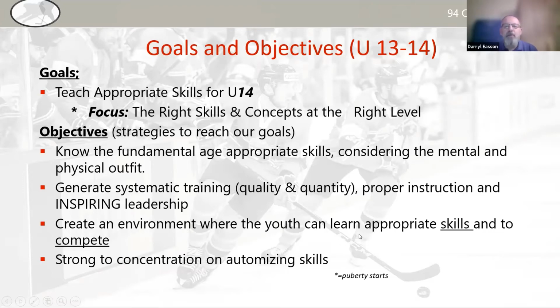Create an environment where youth can learn the appropriate skills to compete. And now there's a strong concentration on automating the skills. Now the players are right in the center. They're now starting to get into puberty. This is the part now that we're looking at kids of all ages.